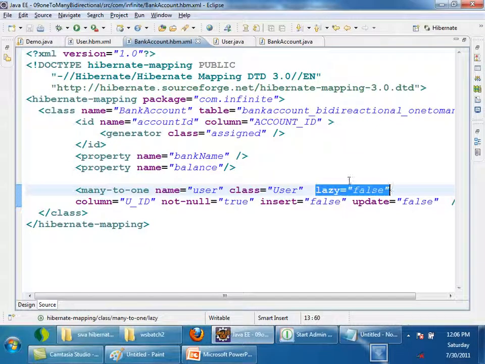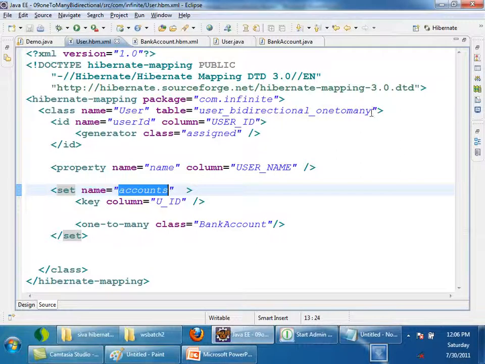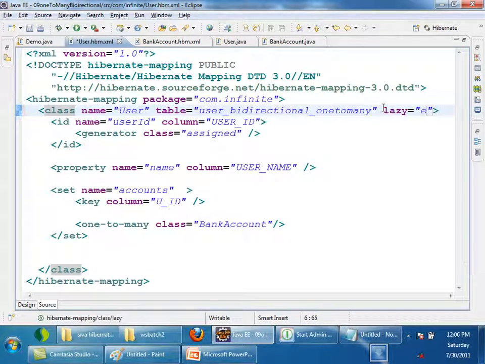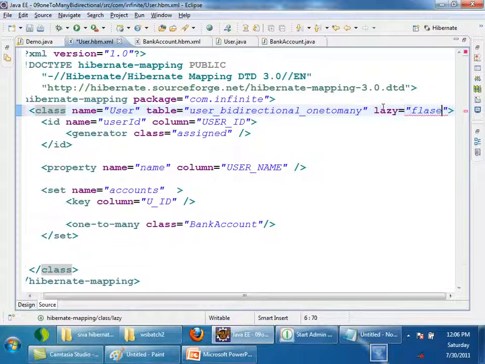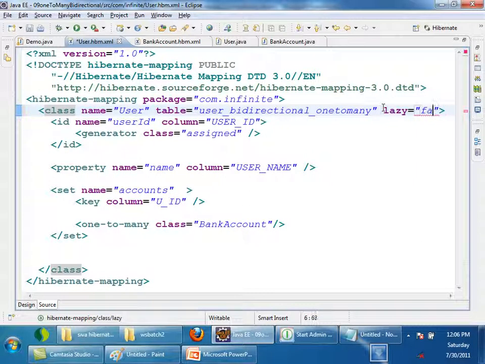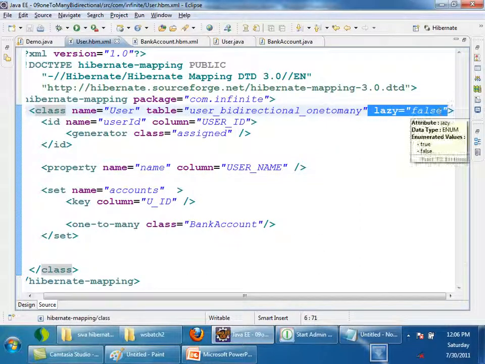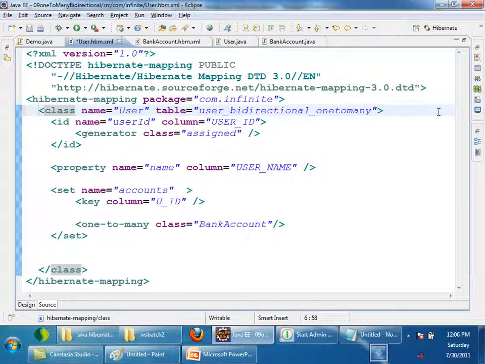But there is also another possibility. At the user level, at the class level, I can make it lazy equals false. So all the users by default will be eagerly loaded, which is not what we require. So configuring this will be coarse grained for all users. We may not want it. So it is always better to give it at an association level in many to one, right? Okay.